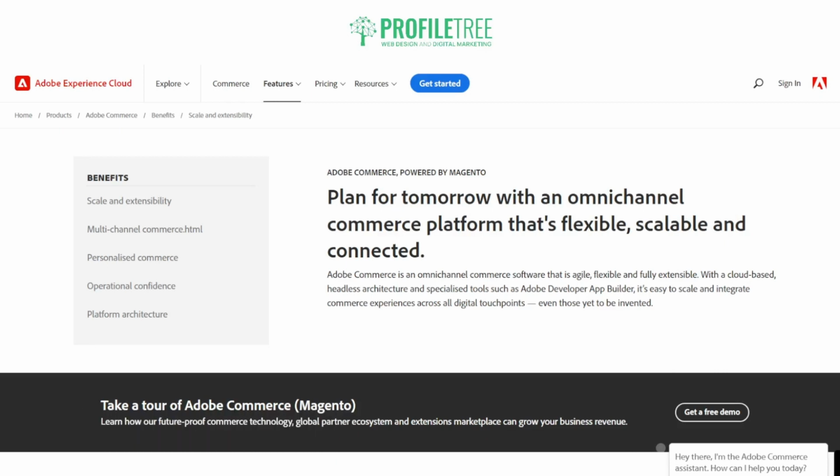So, product catalog management. Adobe Commerce provides a comprehensive system for managing product listings, categories, attributes, and variants. Now you can easily organize and update your product catalog. There's actually parts to this as well, so we'll take a look at it step by step. With inventory tracking, you can keep track of product availability in real time. So you can set stock levels, manage back orders, and receive notifications for low stock.